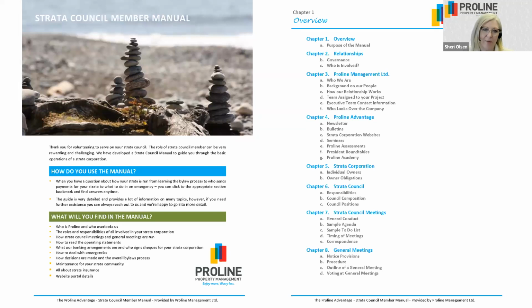It's like, for those of you that might have a depreciation report, it's only as good as the people that use it. You can get a report and throw it in a drawer and never look at it, or you can have this document and make notes on it or reference it and use it to guide you through all things Strata related while you're sitting as a council member.